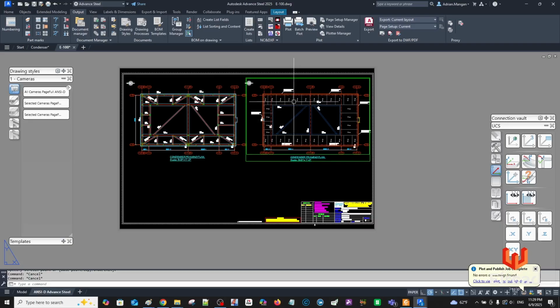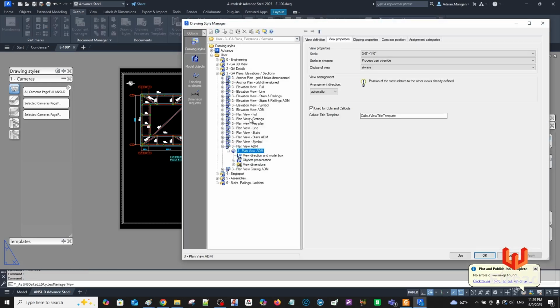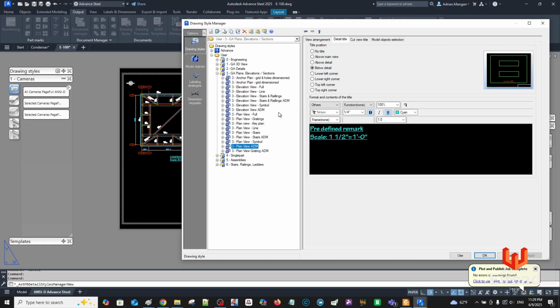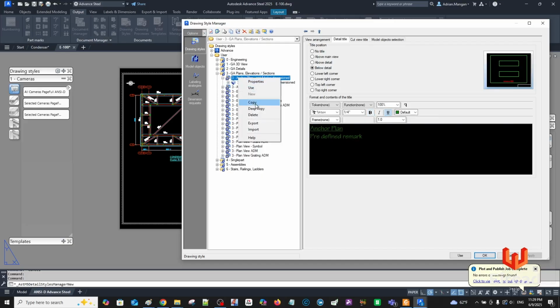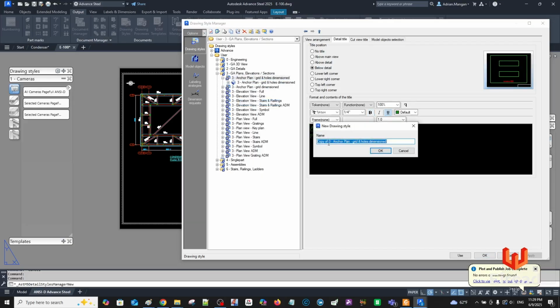So now you have. I want to do one other one. So right now we have a detail view, we have a plan view, we have an elevation view, we have a plan view for grading, and the stairs and railing one is going to be the same. Anchor plan. We want to create a new one of these, so I'm going to do it right now. I may not go in and edit anything in it, or maybe I will.